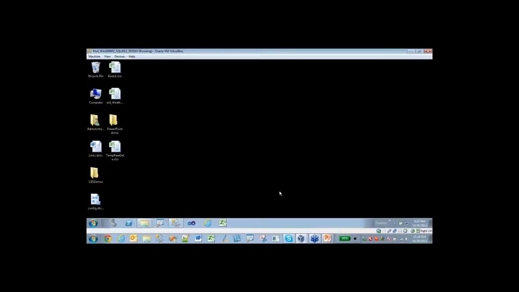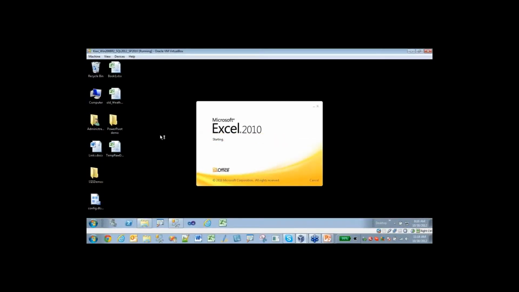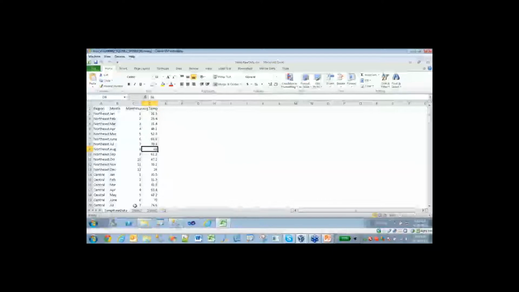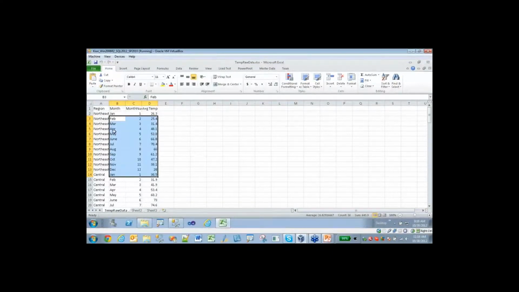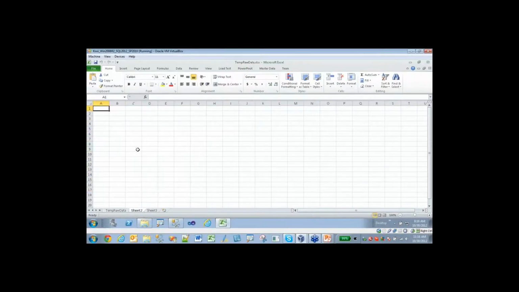All right, so I've got this virtual machine running here, and it's running on SQL Server 2012. Got Office 2010 components installed, and so let me open up my Excel spreadsheet here. I've basically got this empty Excel spreadsheet, except for my temp data here that I downloaded off the internet.